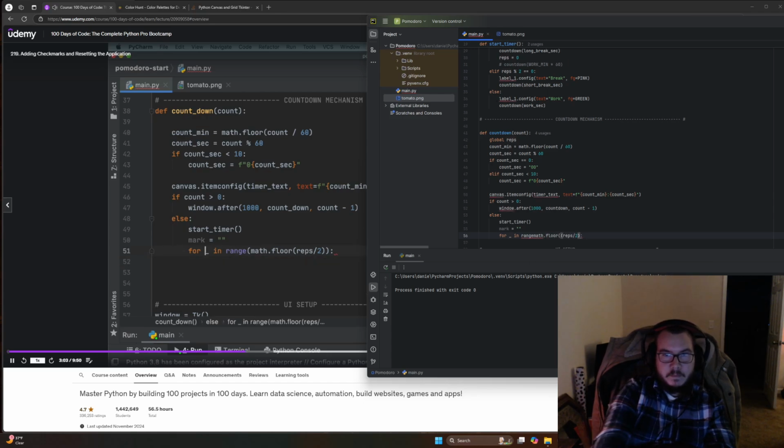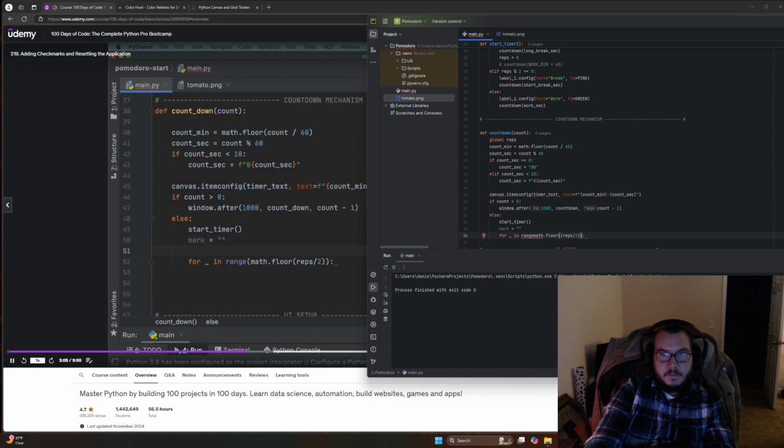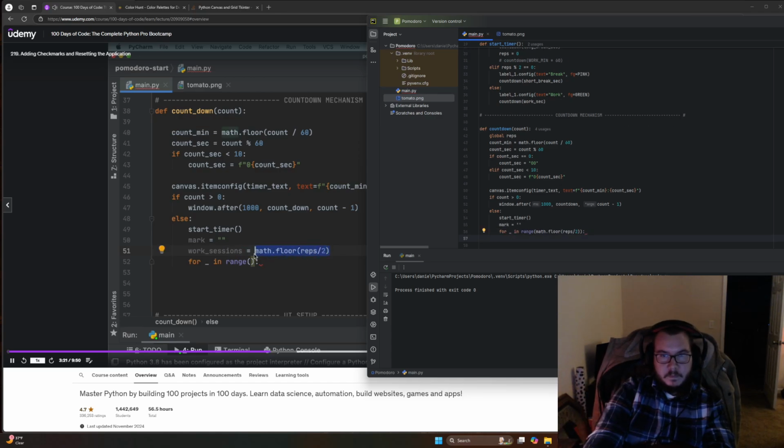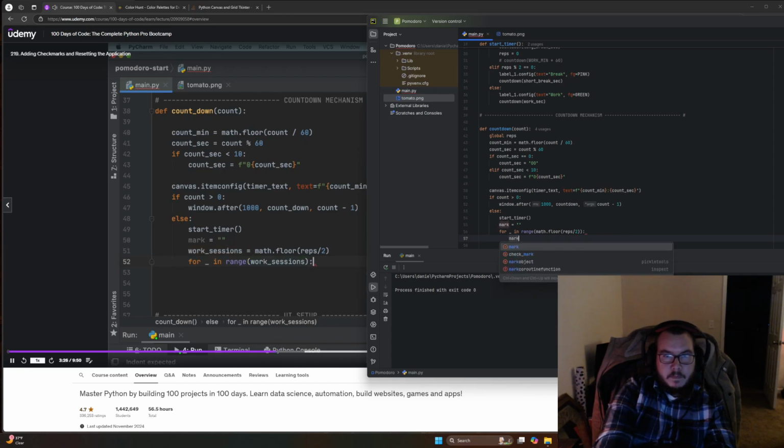sessions. If you want to make this a little bit more clear the next time you read your code, you can actually create a work sessions variable, and we can move this part of our code over to here. So the total number of work sessions is equal to the reps divided by 2 and then rounded down to the nearest integer. And then we can use that number of work sessions to create our range. When we've created our range, we know that this loop is going to run that many times.